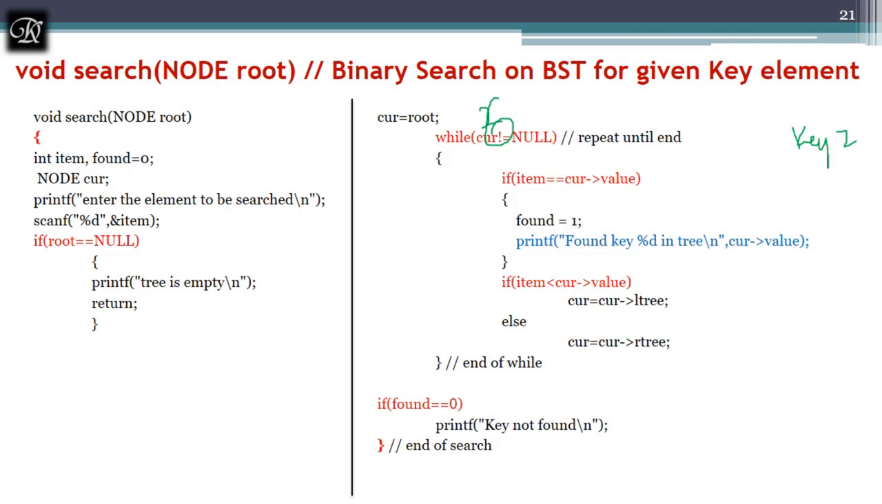Is the item key equal to the current value? No, it is not equal to the current value, so that will not execute. Next I will check if the item key is smaller than the current value. Yes, 2 is smaller than 6, so it is smaller than the root. Now what I have to do is move towards the left subtree, and again it is called recursively.